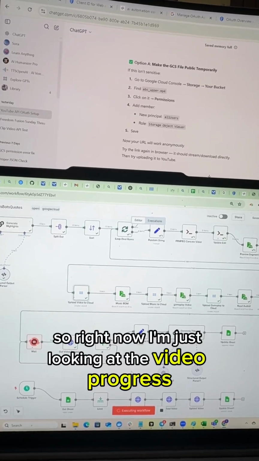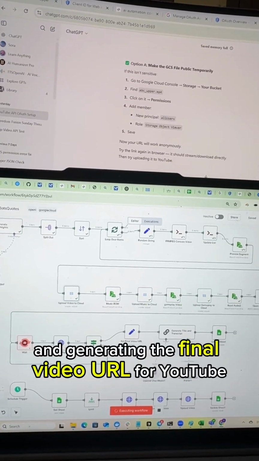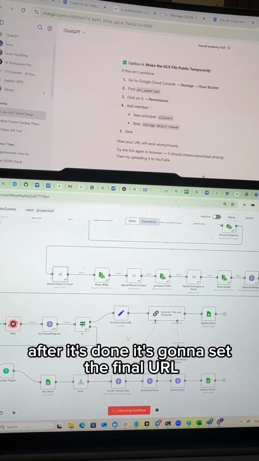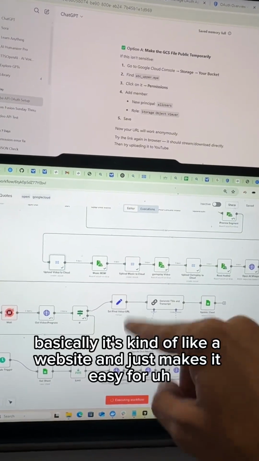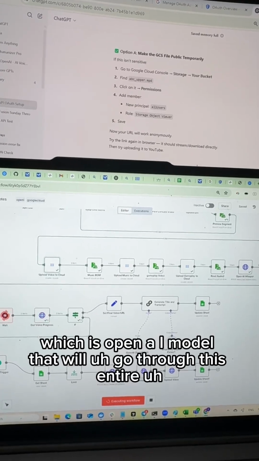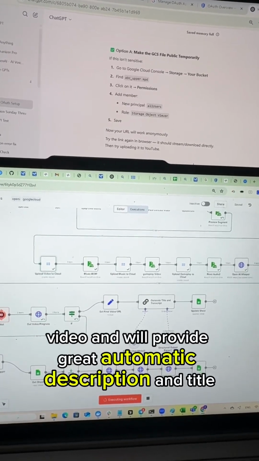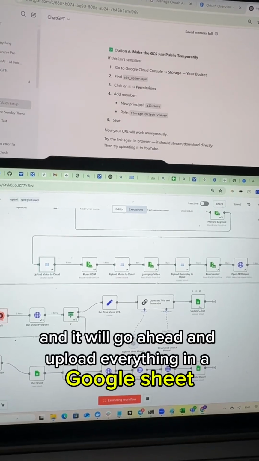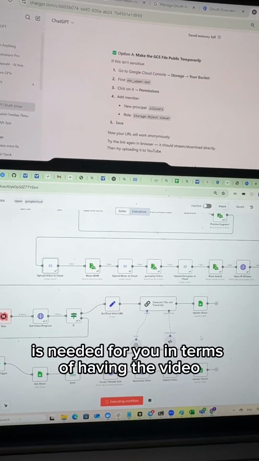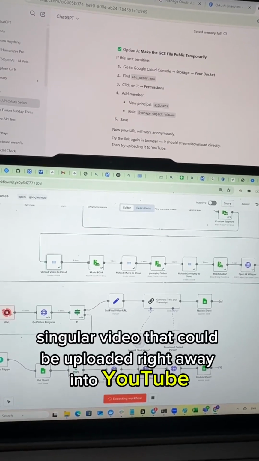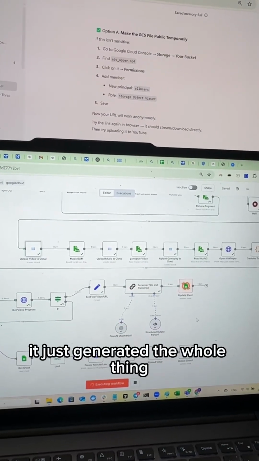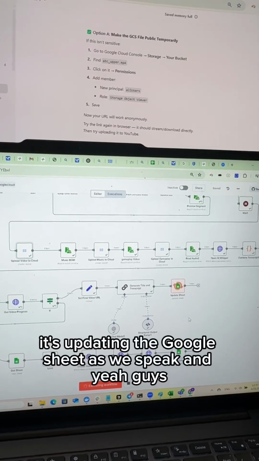Right now, it's checking the video progress, checking if the video is complete, and generating a final video URL for YouTube. After it's done, it sets the final URL, basically like a website, and makes it easy for the next step, which is an OpenAI model that goes through this entire video and provides a great automatic description and title. It uploads everything into a Google Sheet, which has everything you need, a singular video that could be uploaded right away to YouTube. This video is getting a bit long, but that's what it's doing. Boom, it just generated the whole thing. It's updating the Google Sheet as we speak.